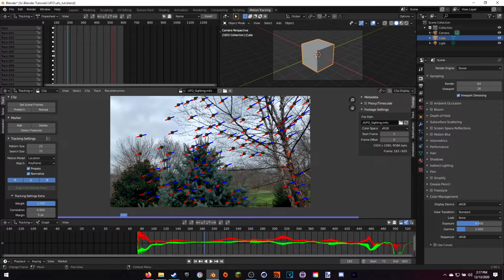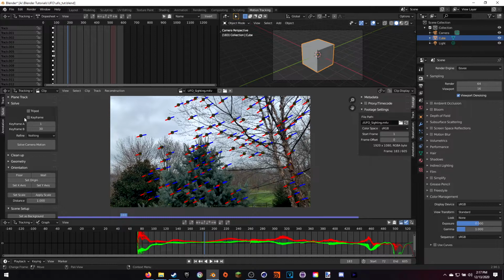Next, we can actually go ahead and solve our camera motion. So if we come over here to the solve panel, we can hit keyframe to let Blender pick the A and B keyframe. And then for the refine button, we're going to choose focal length, K1 and K2. This is basically just Blender trying to guess what your camera settings are. And so now that we have that, we can come down here and solve the camera motion.